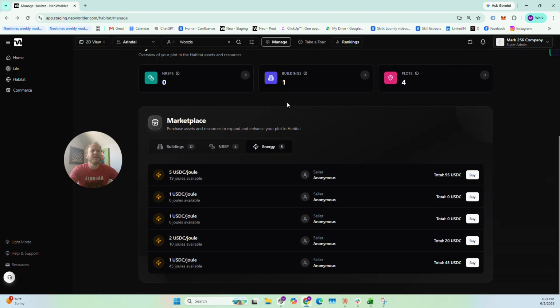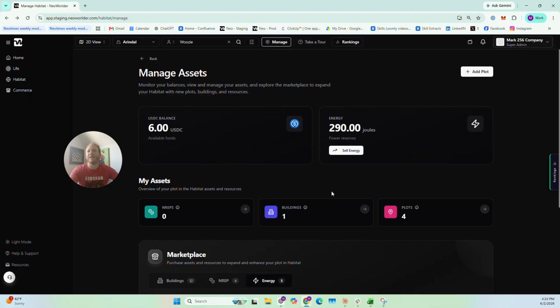That ties us right into energy. You can see here that we have some test users who have already mined some energy and are now listing it at their price. So it's the USDC per joule. You can obviously see what's available and what prices are available. If you needed to buy some, you could come directly here and buy, and then with that energy, you can do things like make sure your personas are staying alive, or use it to maintain your buildings and keep your attractiveness level high on your plot.